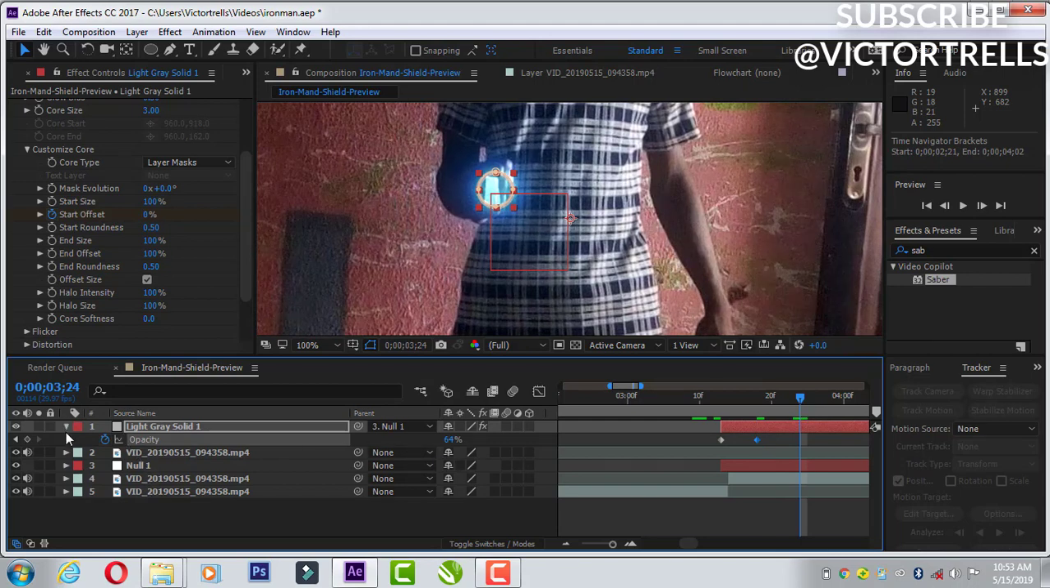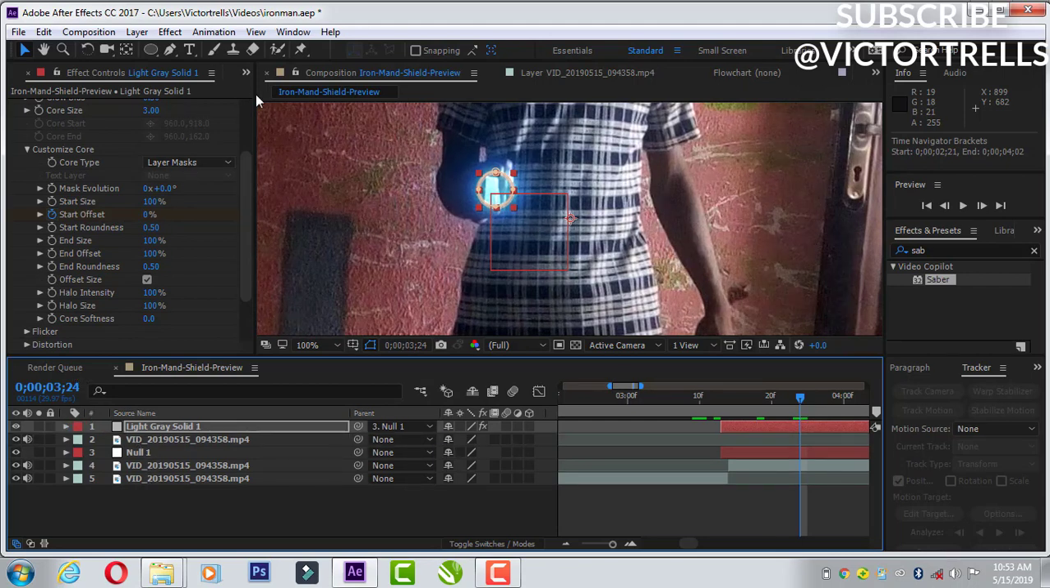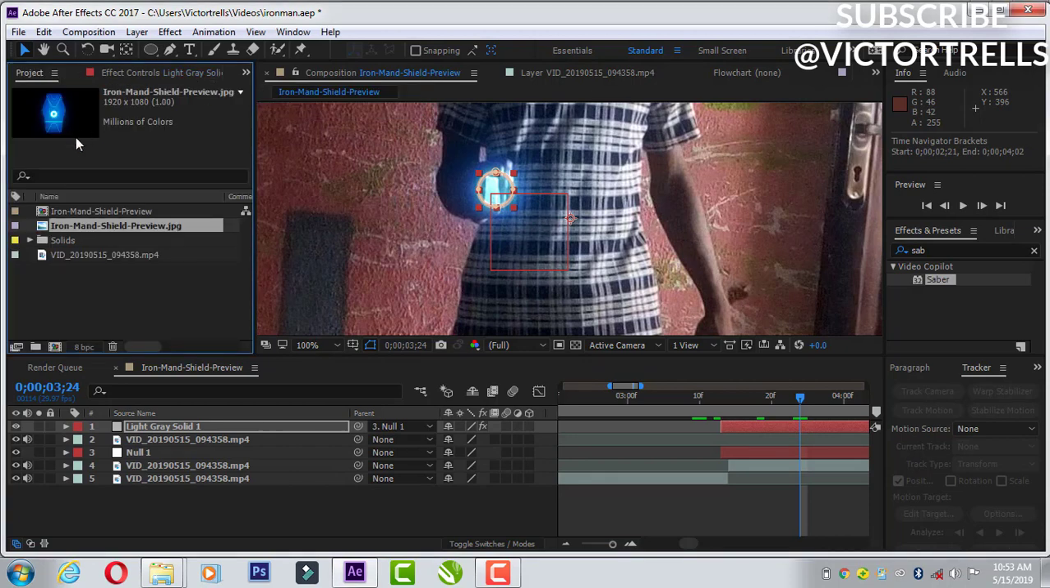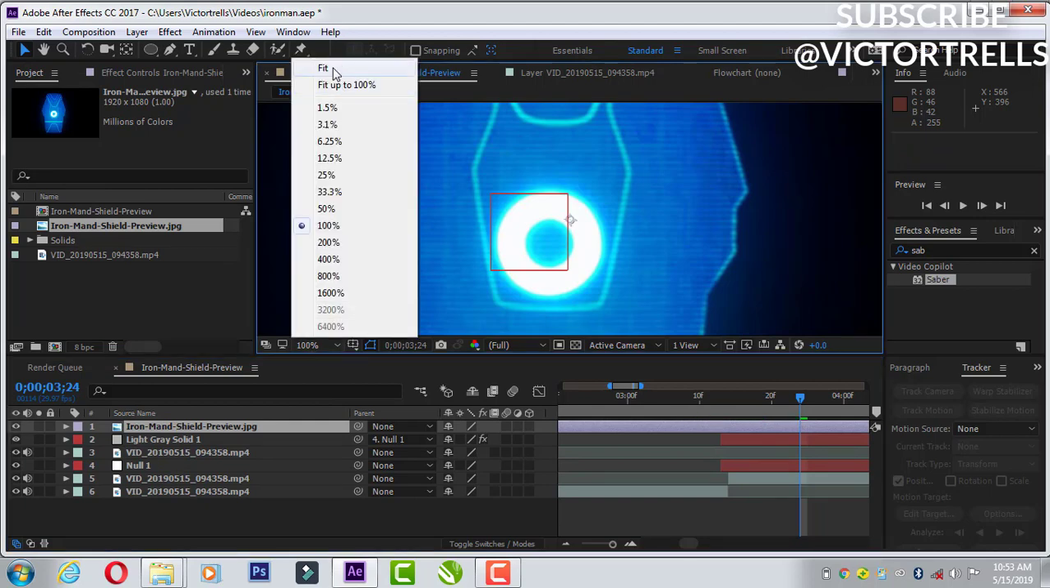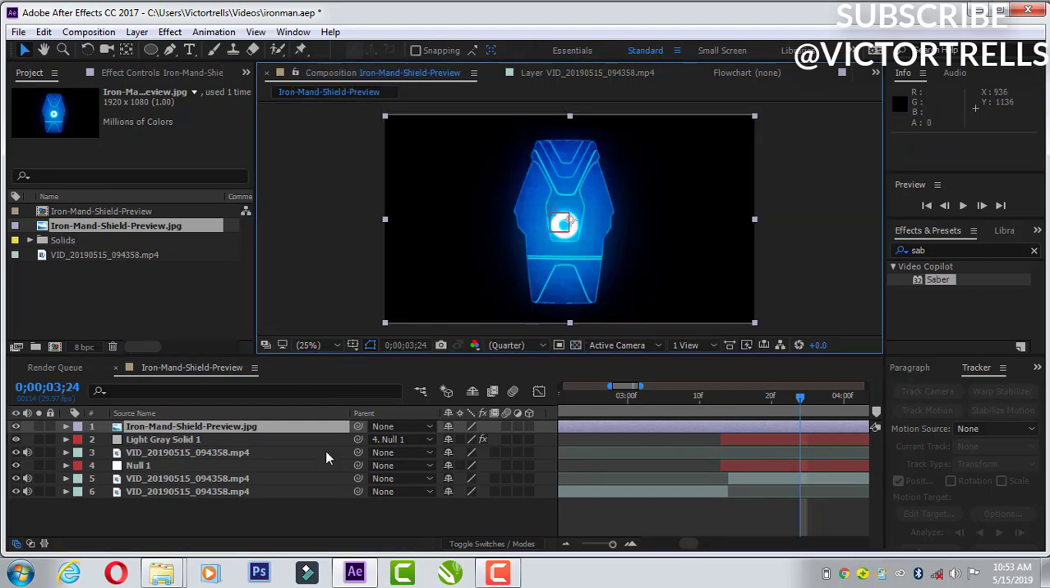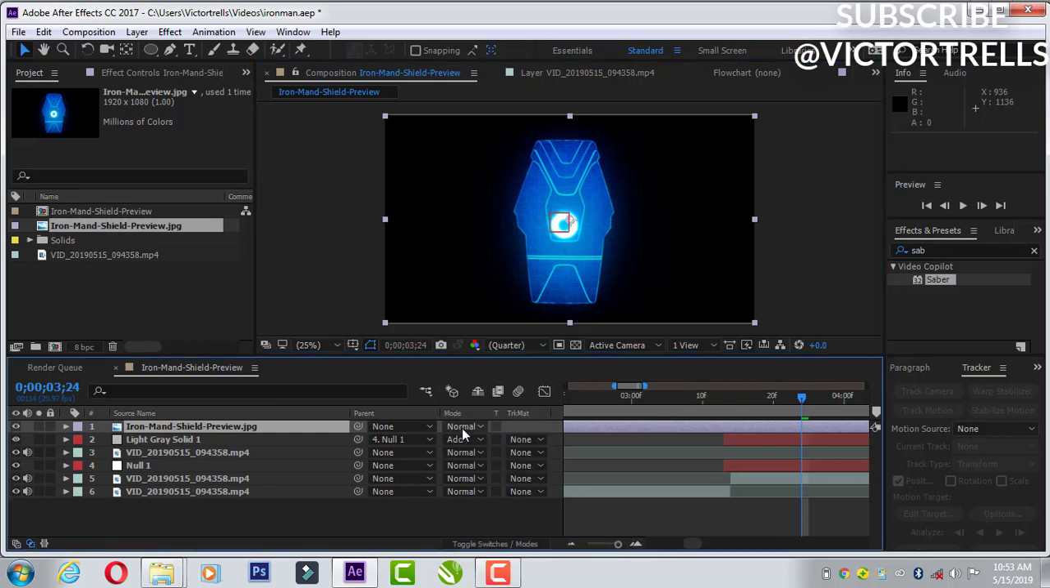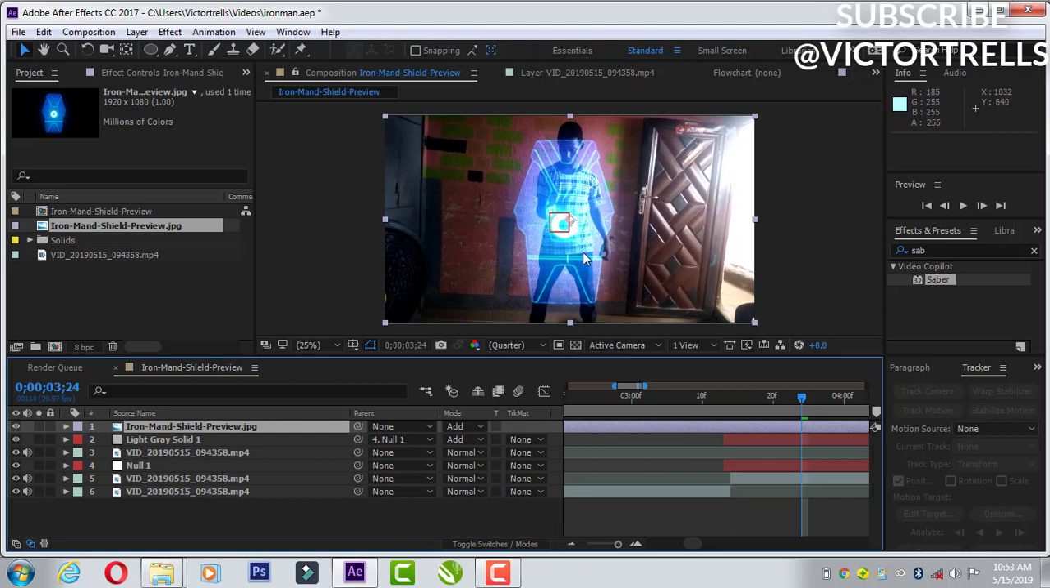Then take it a little bit forward. If you want to reduce that, you can reduce that, but I'm not doing anything again. Yeah, so let's go back now. Bring down the shield. So drop down the shield here. Sorry about the noise. And then fit this. Now click on the toggle switch and then change this from normal to add, so it can be transparent. Now it's transparent.